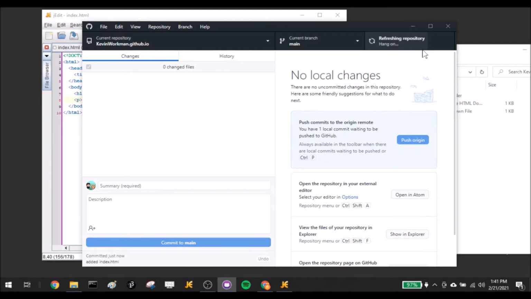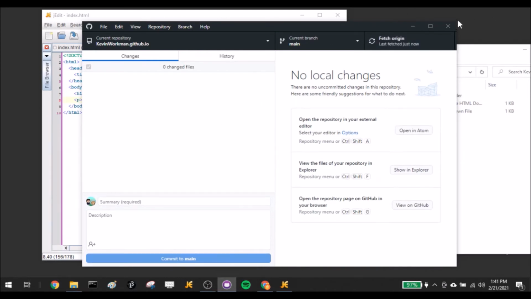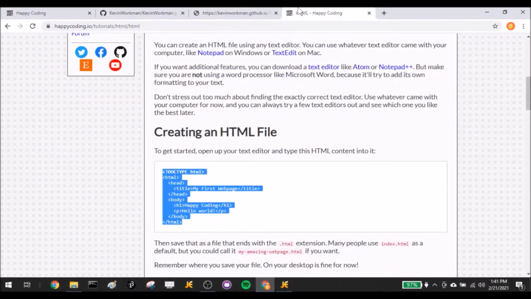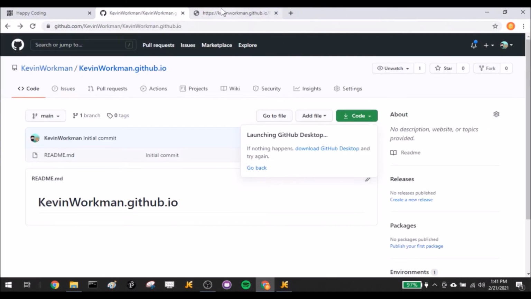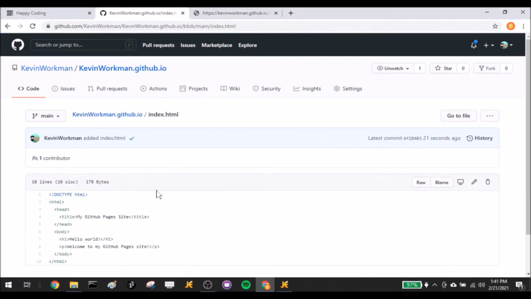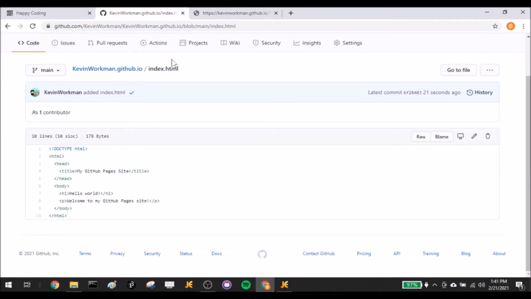And this will take a second, and it's uploading, and it's done. Okay, I'll close that out. And let me close some of these tabs. Yeah, good enough. And so if I refresh here, I'll see my index.html page here. So here's the content in GitHub that I just wrote locally.